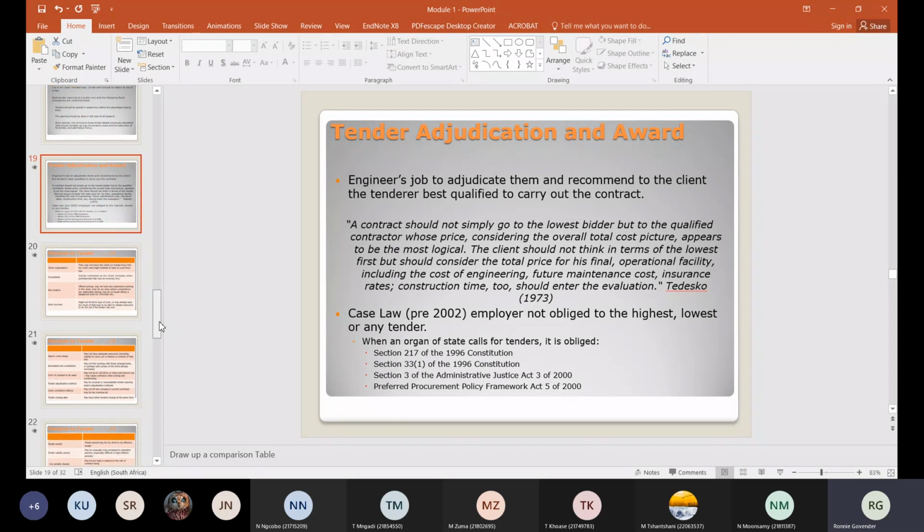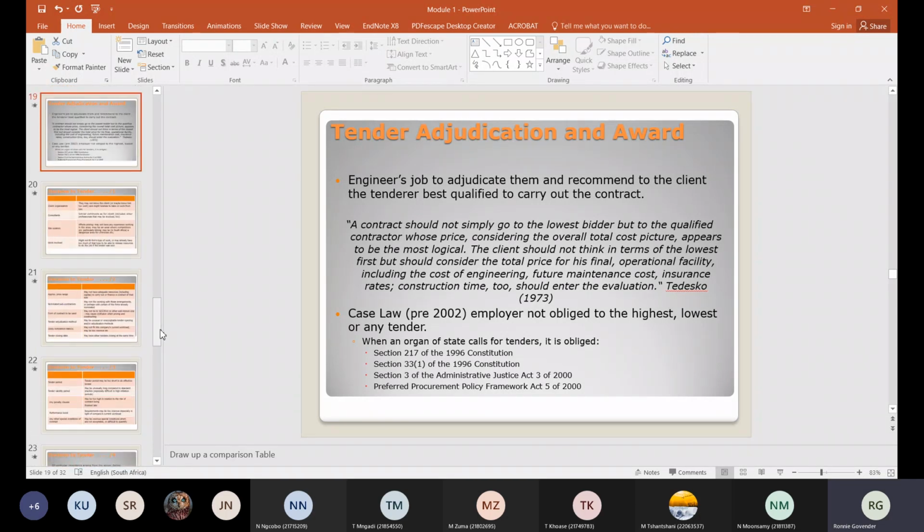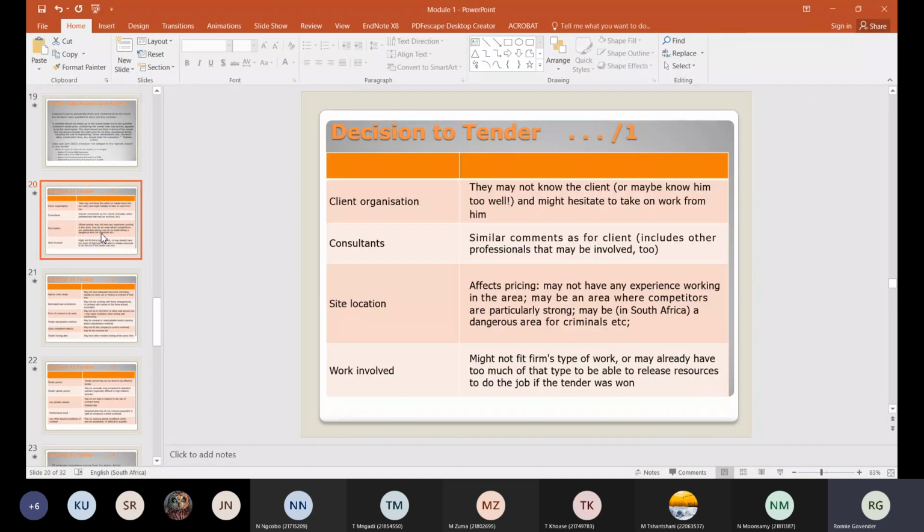Right, class, we're going to leave it at that because the rest is basically what we repeated. Decision to tender, you can go through that. There are a number of things that one would look at before you tender. Most of it is on the decision to tender, and it's fairly straightforward.